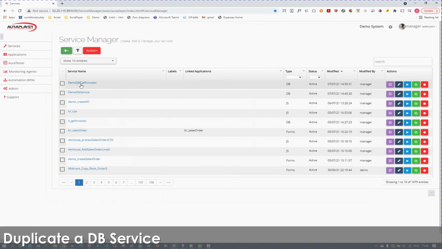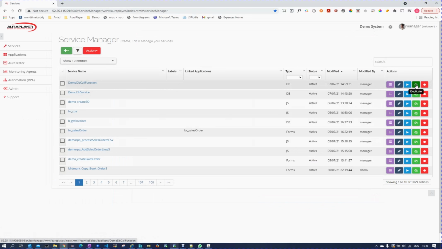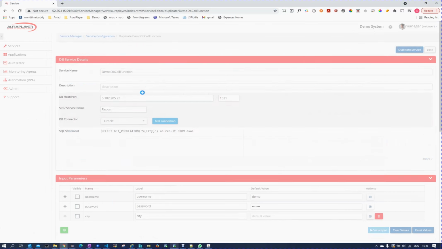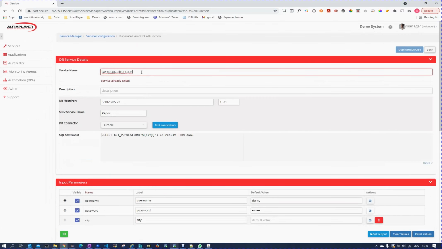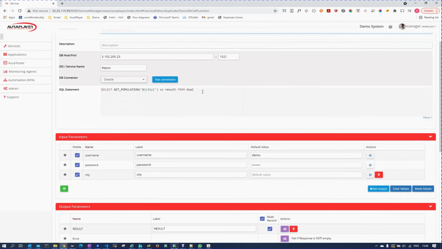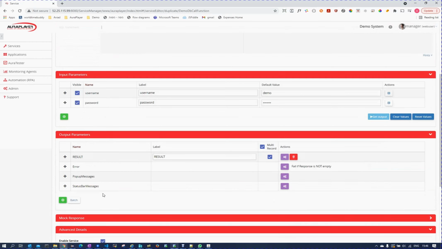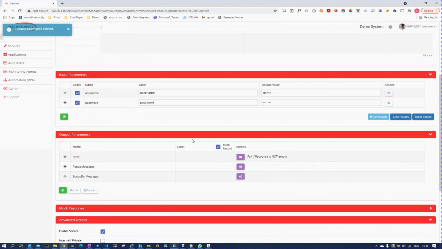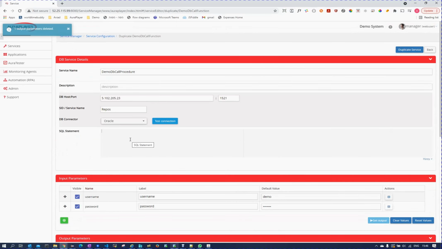We'll get back to the service manager, and I'll duplicate an existing service just to save me some time and not fill in the DB connection details again. So I'll just duplicate this service. I'll change the name to call procedure, and then I'll clean up all the rest of the parts. So I'll have a clean service. That's it. And now I can add my statement for invoking a procedure.